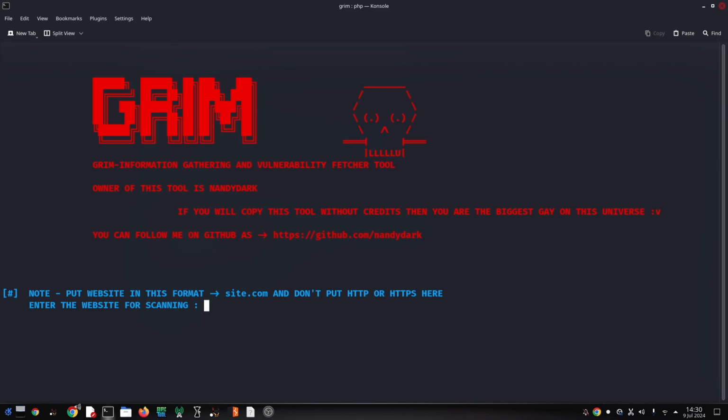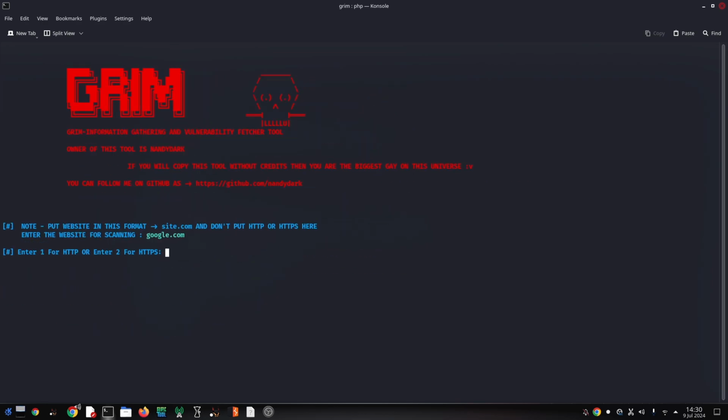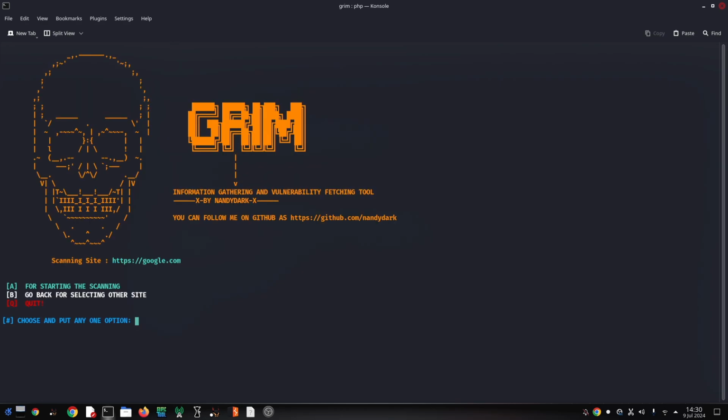Enter GRIM. This is where GRIM steps in. It's a free and open-source tool designed specifically for website reconnaissance, built with PHP. GRIM acts like your intel agent, gathering a wealth of information about a target website. GRIM identifies the website's IP address, a crucial piece for further investigation.